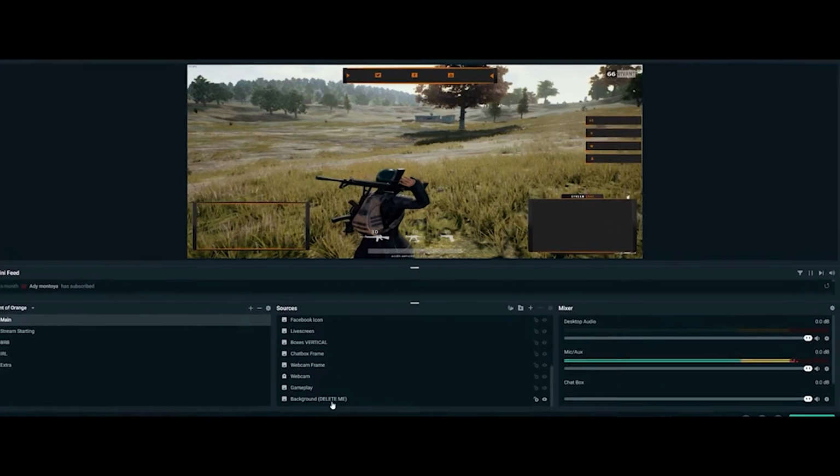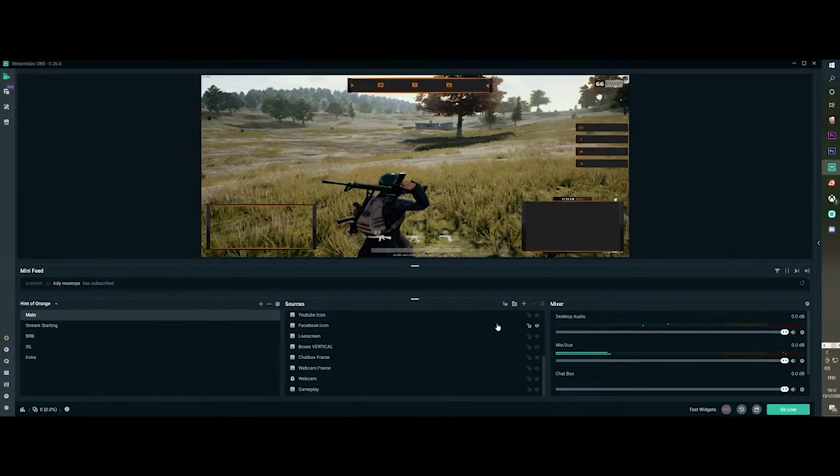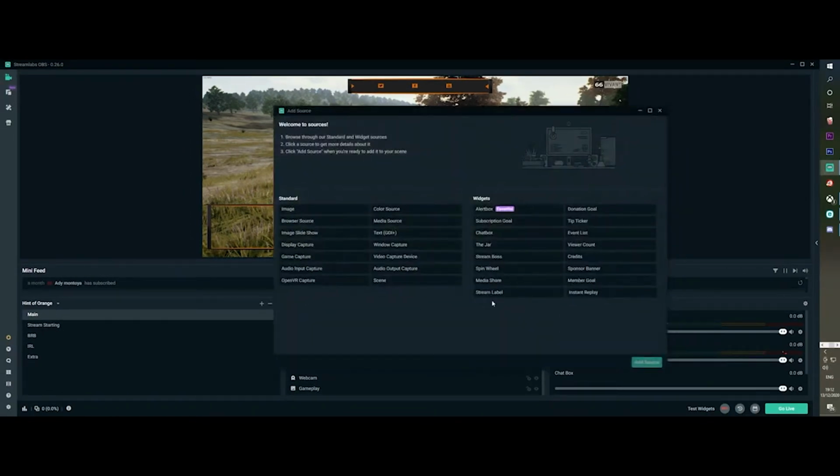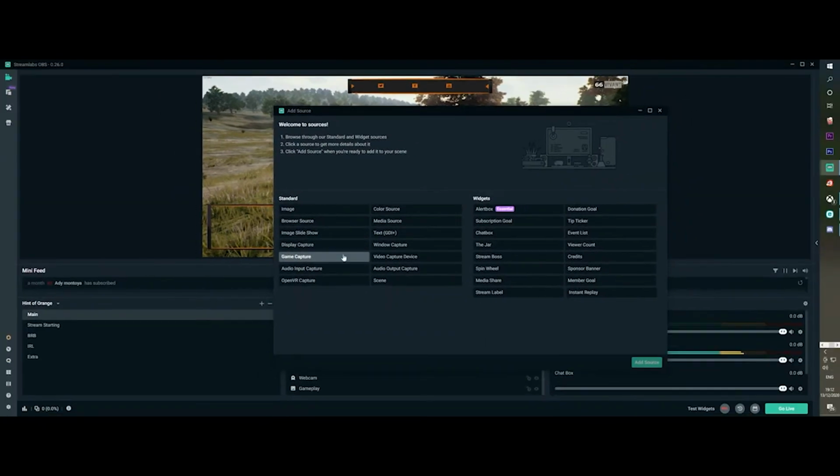For sources, we need to go around to the background and we need to delete that because it's the picture, okay? And then you need to replace it with a game capture or display capture, okay? So we're going to go on game capture for now.